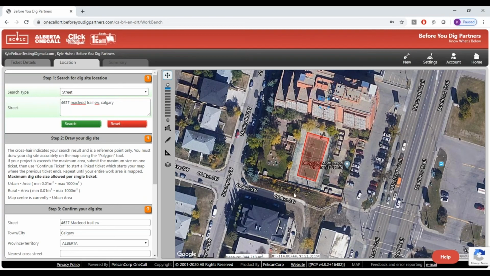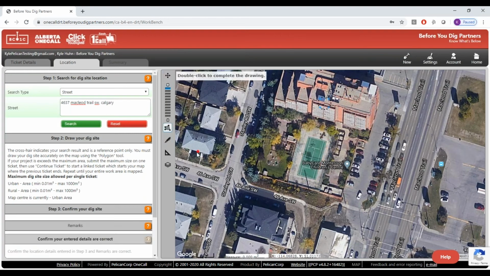And that would be my fault for not including my entire work area on their request. So you always want to make sure that entire area is highlighted. And a helpful tip with this polygon tool is that you always want to follow the same path. You don't want to be jumping back and forth across your dig site. And I'll show you what happens when you do so.